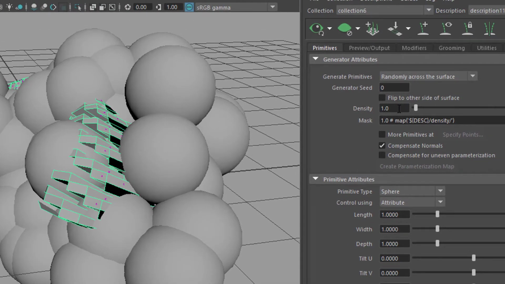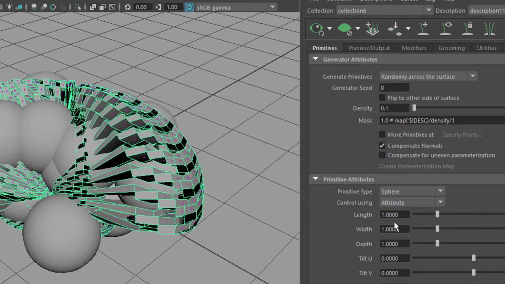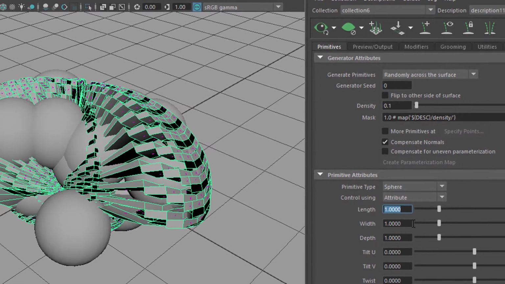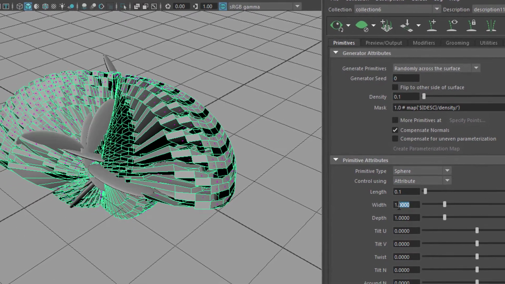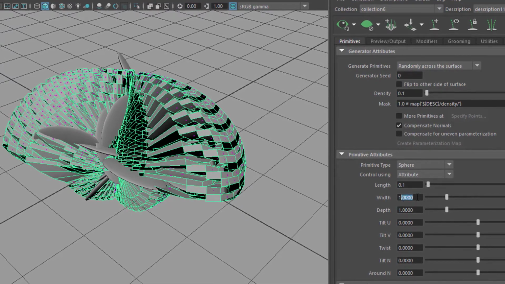is currently set to 1, which means that's a starting density. We can reduce this to say 0.1, so we have less spheres now. But what we'd rather do is we change the length, width, the depth, which is basically the radius of our spheres. We reduce them quite drastically to 0.1, 0.1, and 0.1.